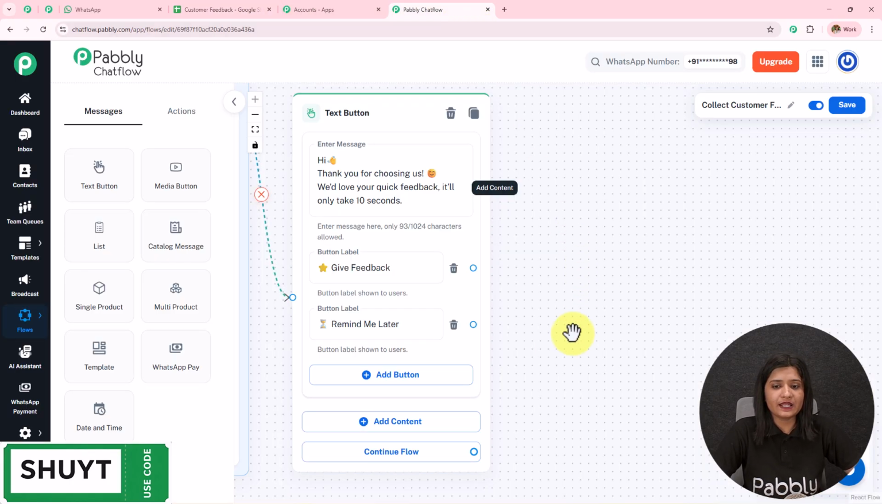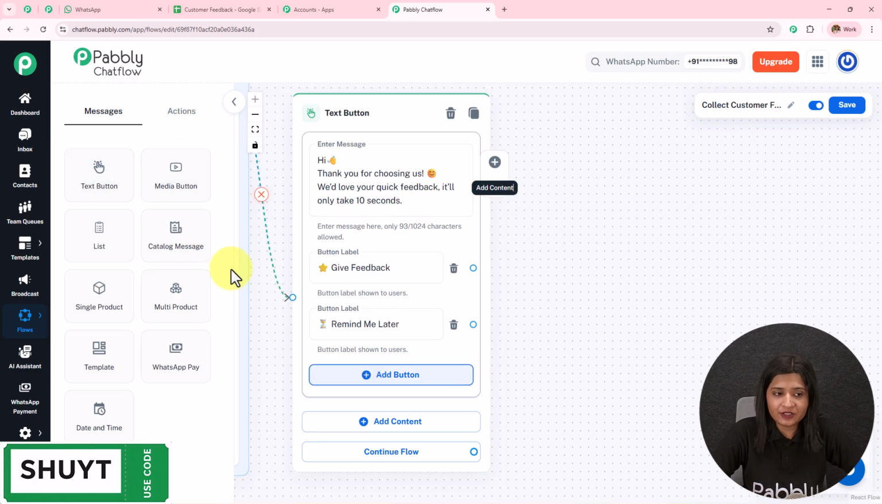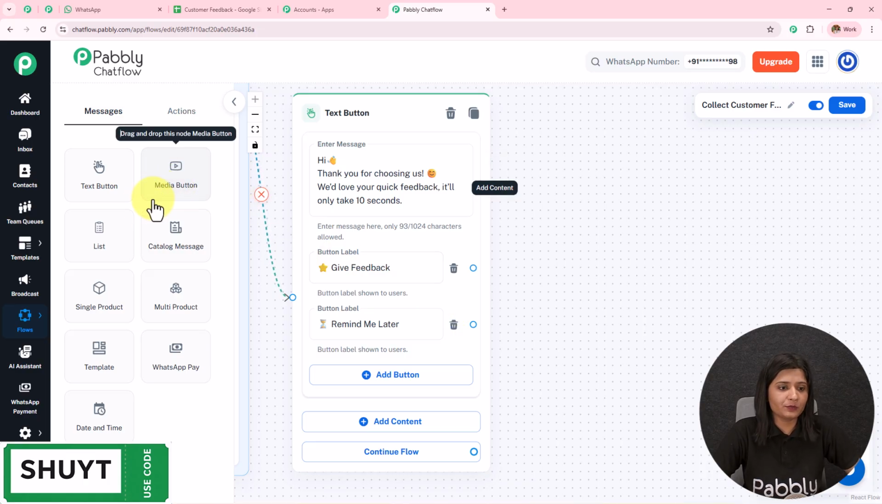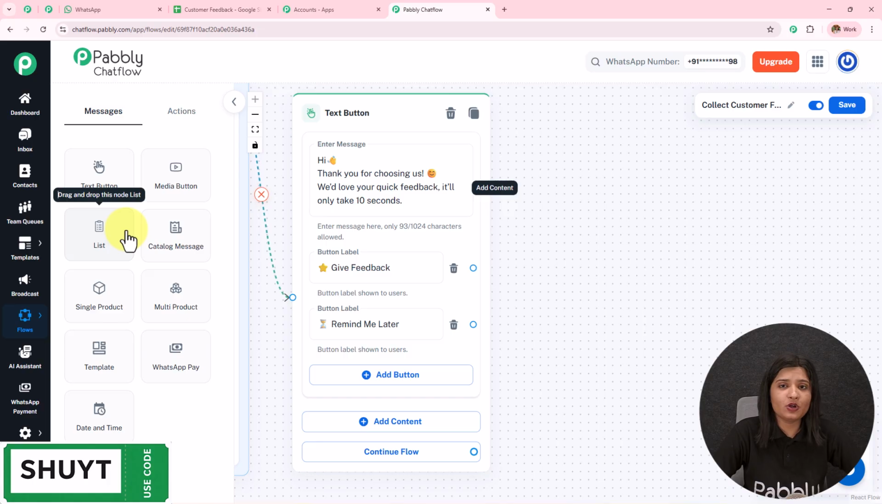Now over here I have to create a question box. On the left hand side, here we have the messages and the actions. In the messages we have the text button to send the text messages. We have just now used this text button. You can see this is the text button. We have the media button to send the image, video, audio, document. We have the list to create multiple options for the users.